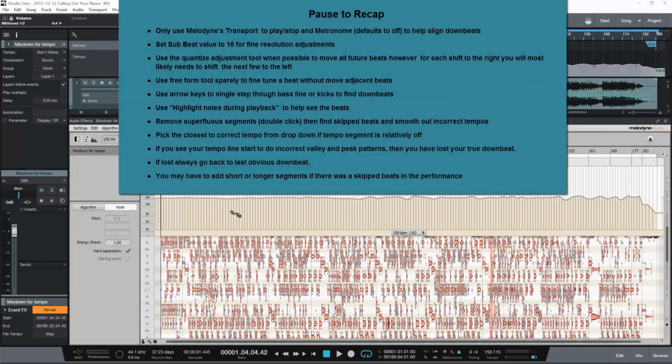So using all those techniques we just went through, now you see what the tempo map looks like. This is the same song that we showed at the beginning of the tutorial. Considerably more accurate tempo map.